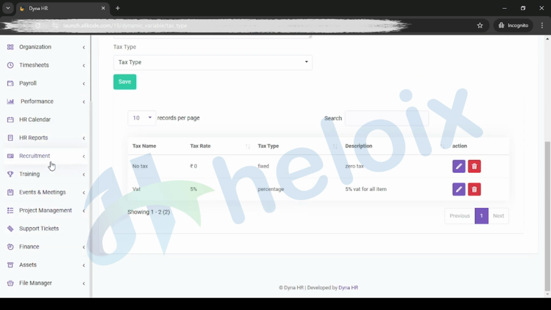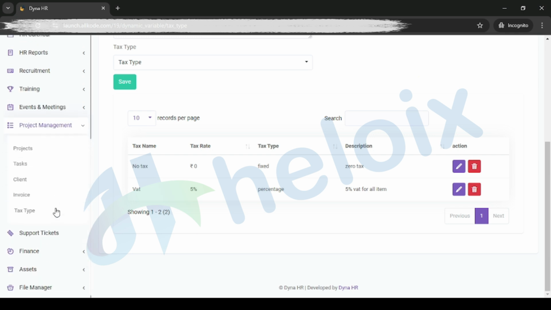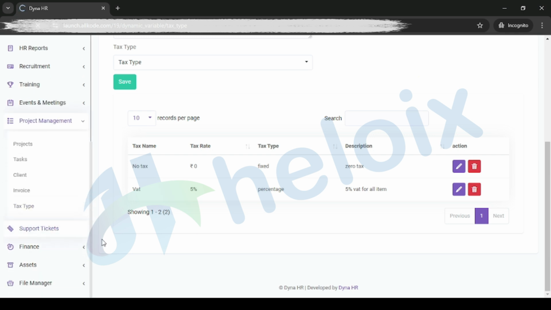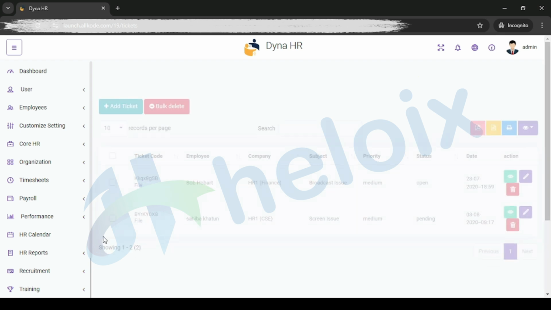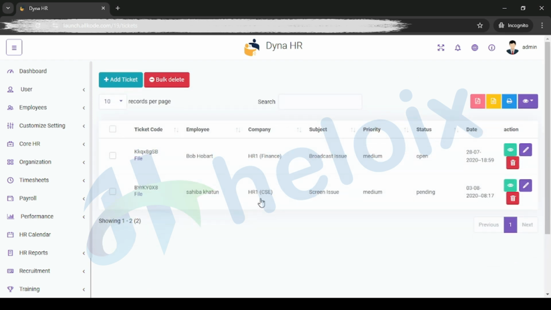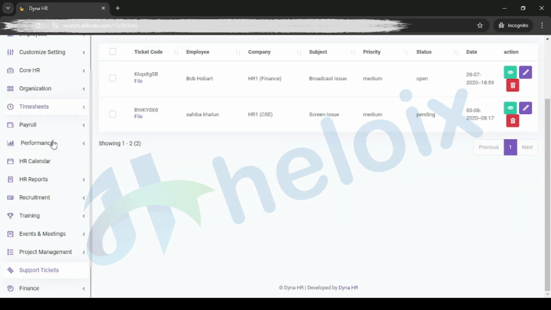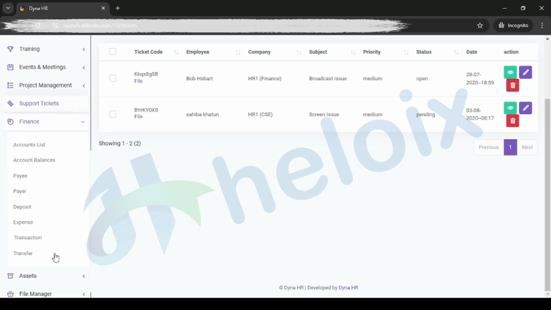After that we have other options as well. After the project manager we have a support tickets. If any employee or other like client face any issue, they can raise any ticket, then that ticket will come here. Then you can manage, you can view, you can change the status and etc. After that we have a finance.